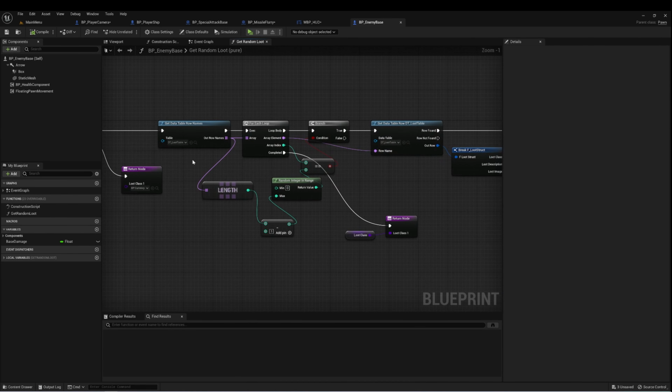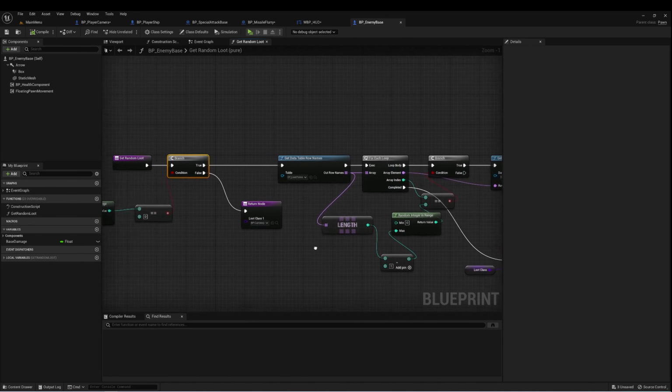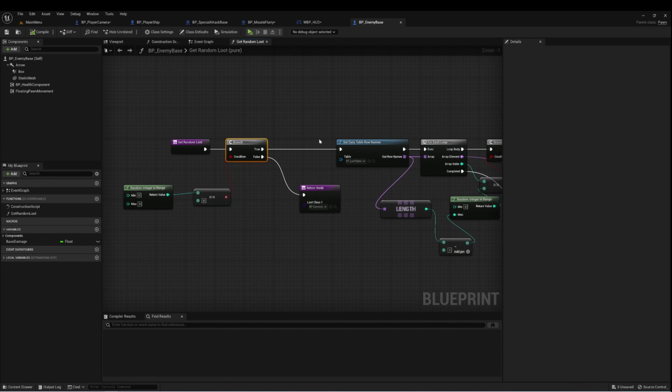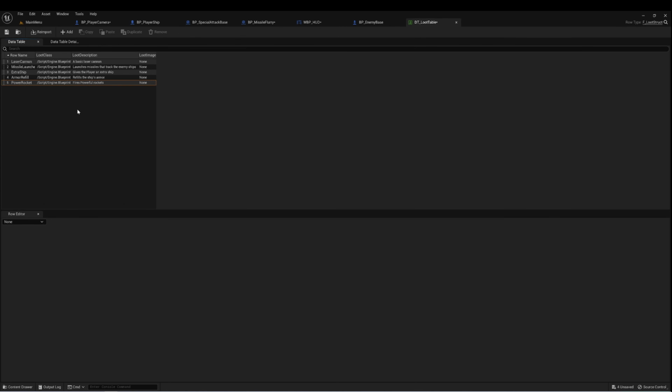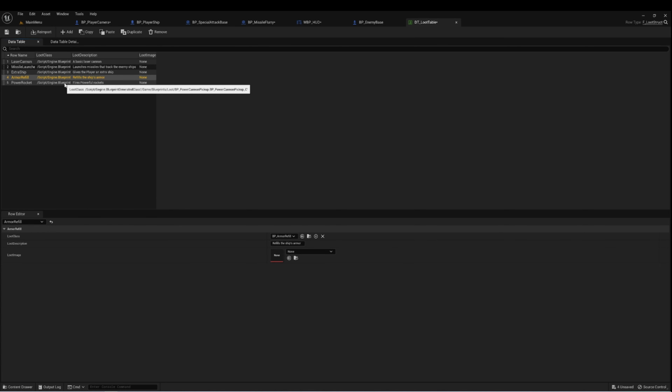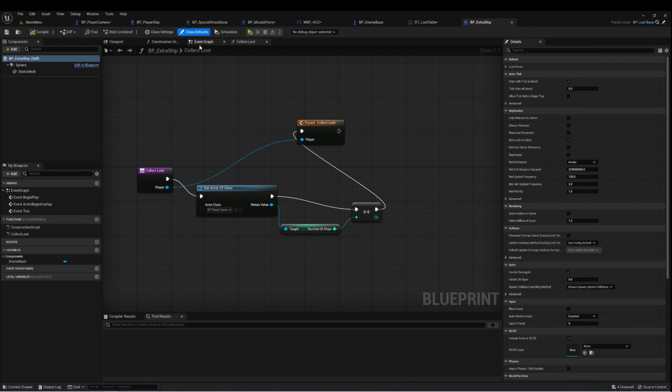And this was already set up in a previous lesson. This is going to randomly select a loot from our loot table, so we don't need to spend any time on that. However, I did set up a few additional loots so the gameplay would be a little bit more interesting and diverse. So I set up an extra ship loot, which gives the player an extra ship. I set up an armor refill that will refill the player's armor. And then I set up this power rocket as a third weapon that could possibly drop. And I'll just go through all of those.